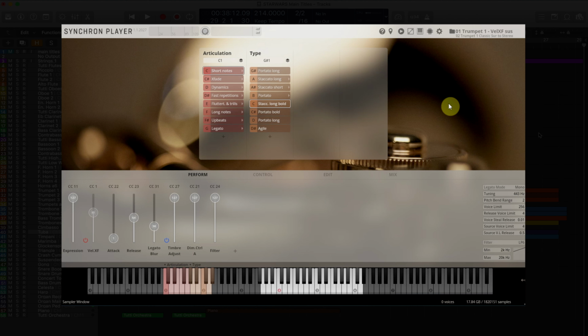and that's because sometimes the bold is a little bit cleaner than the agile, although sometimes you want the agile version of that short note sprinkled in for realism, because it's not going to be totally clean every single time, no matter how good the players are.